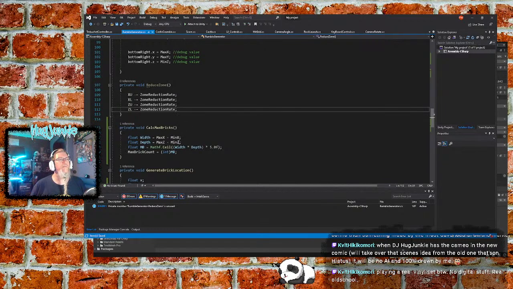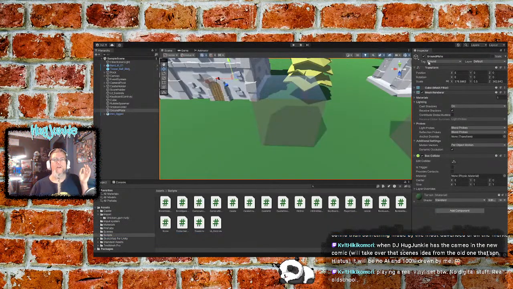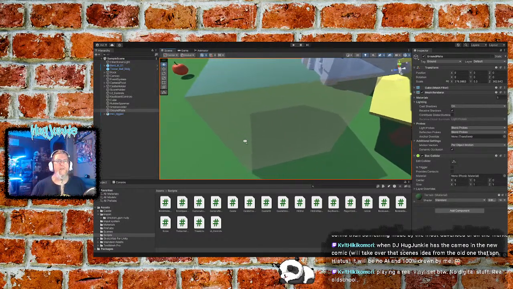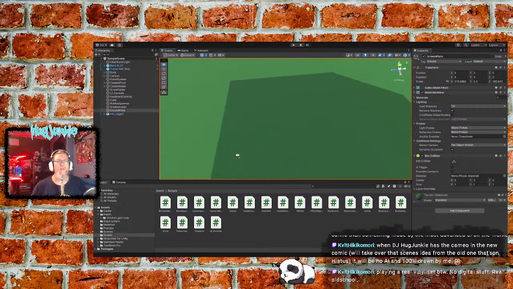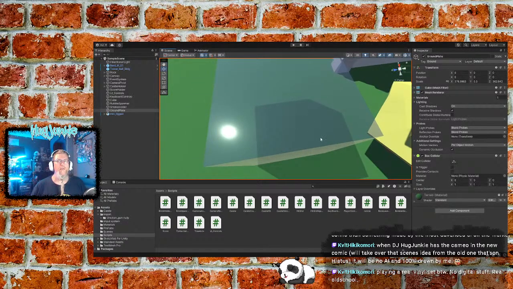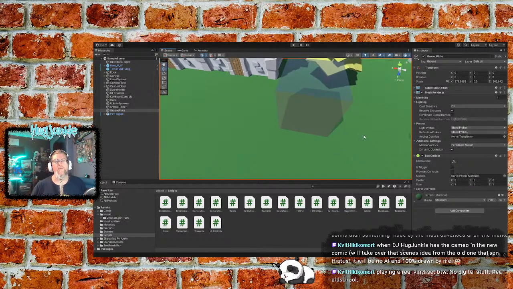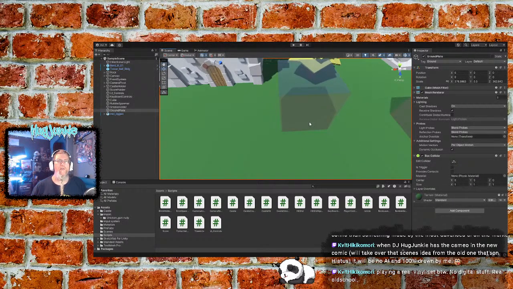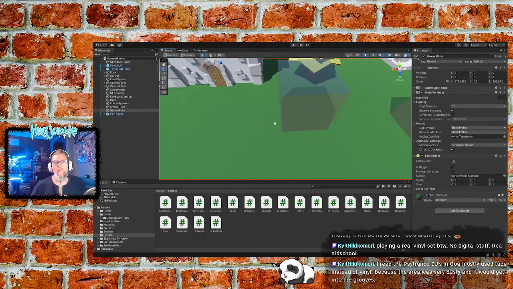So, calculating bricks. I've done this code now. What this code I've just written is going to do is look at this box, at the space at the bottom here. It's going to look at this square and then calculate an approximate amount of bricks required to do a rough covering of the floor of this square.